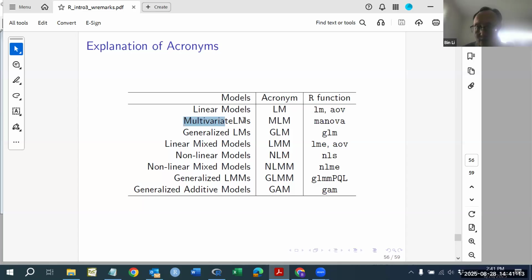Okay, for the multivariate linear models, that means we have multiple response variables. The most common one is the MANOVA. That's the multivariate version of the ANOVA, called the MANOVA. And for the generalized linear models, we have a GLM function, and we will talk about the GLM in about 2 or 3 weeks. Okay, and for the linear mixed effect model, we have the LME and AOV, so they both can handle the LMM.